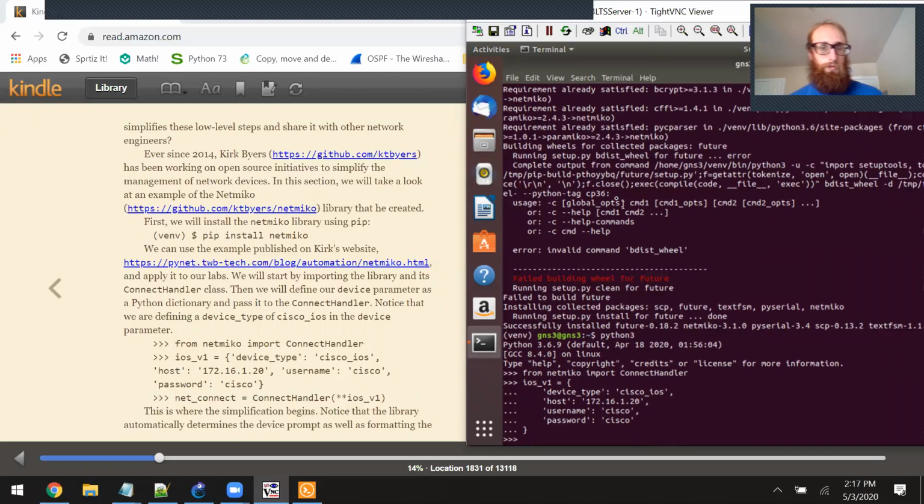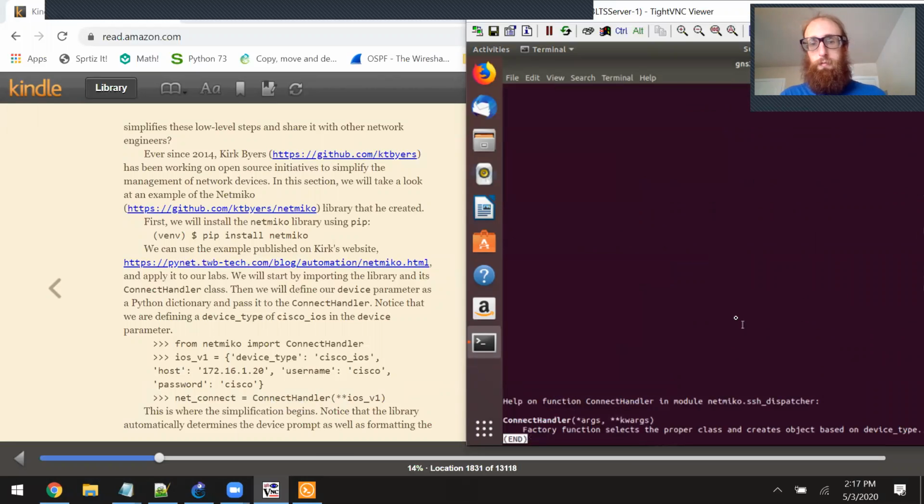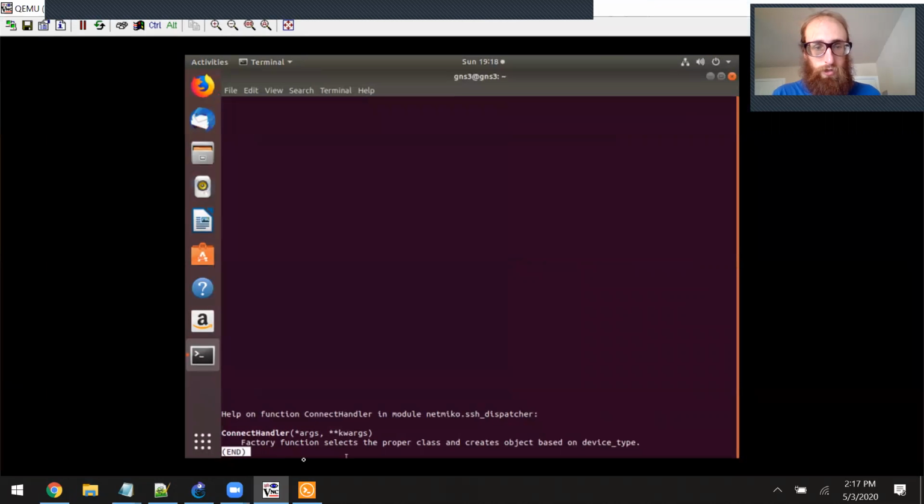All right, so we can see a special syntax here. This means that you're passing it a dictionary. Let's take a look at the help for ConnectHandler. This help menu was written by Kirk Byers himself. We can see it accepts arguments or keyword arguments. So it's a factory function. A factory function selects the proper class and creates objects based on device_type.